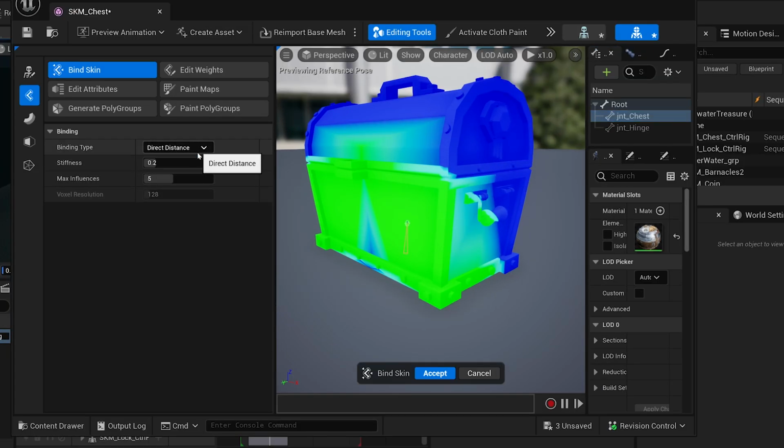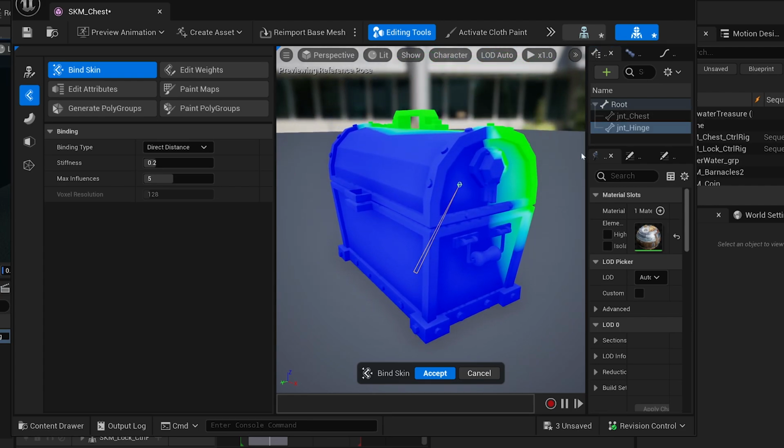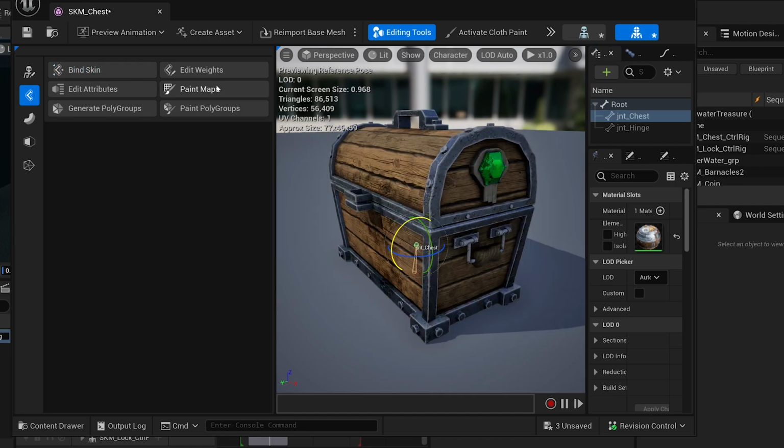It's called direct distance, and this is very reminiscent of most DCC apps, which have this algorithm in them. It's just going to try and find the nearest vertices based on the joints and weight them. So it's not going to do a great job, as you can tell by what I'm clicking around here in the viewport, but you know what? We're going to go ahead and accept that, and we're going to edit those.